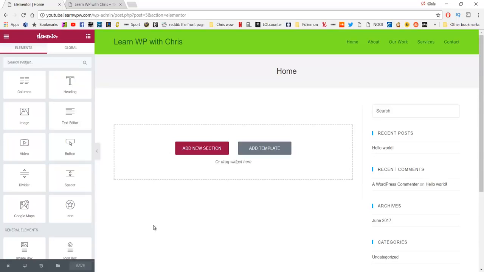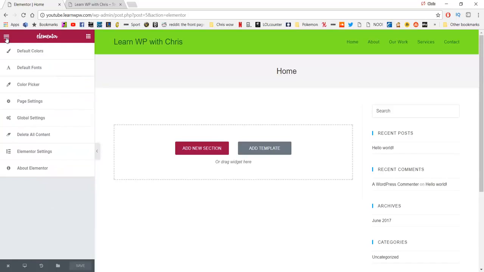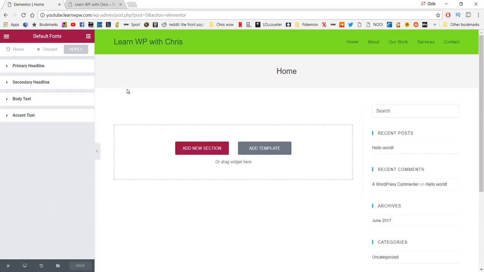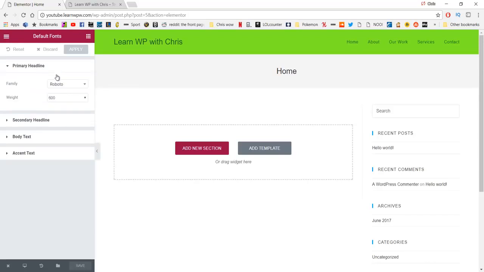So to change this font, we just have to go over here to this little drop down box and click on Default Fonts. So if we click on Primary Headline first, and then we're going to be picking a font called Lato. It's one of my favorite ones to use. Of course, you can use any that you'd like, and I think you can visit google.com/fonts to actually view different fonts. So have a cycle through there and try and pick something that you really like.